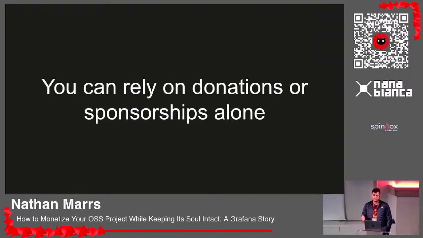The second misconception is the belief that relying solely on donations or sponsorships is sufficient for sustainability. While these forms of support can indeed provide valuable resources, they are often inconsistent, unreliable, and may not scale adequately to meet the project's long-term financial needs. Successful monetization strategies typically involve diversifying revenue streams, which may include offerings such as premium services, licensing, or support models to ensure sustainability and stability over time.